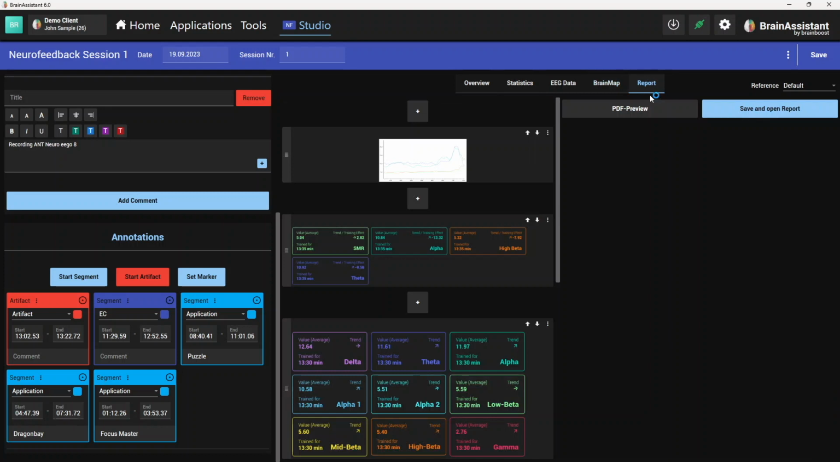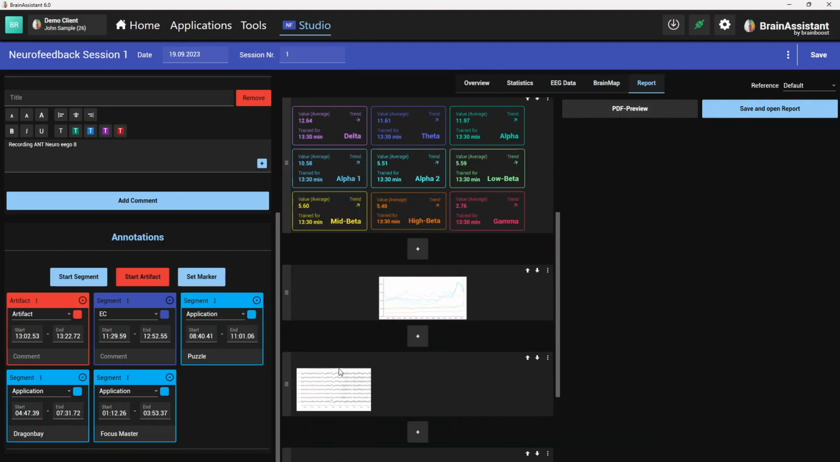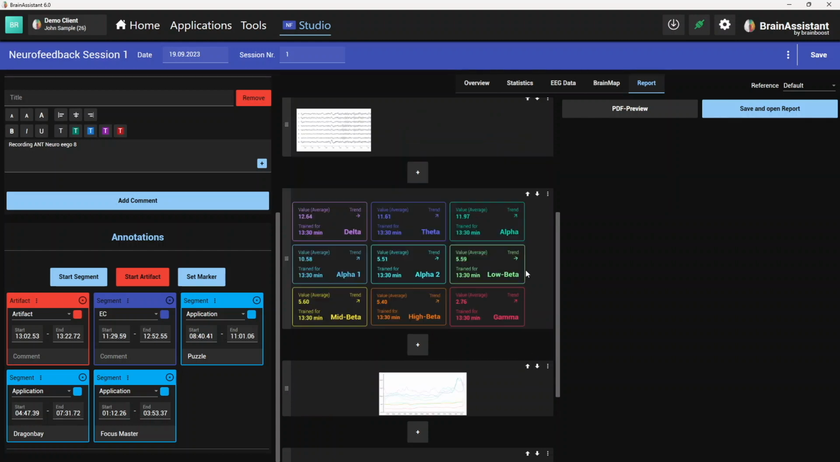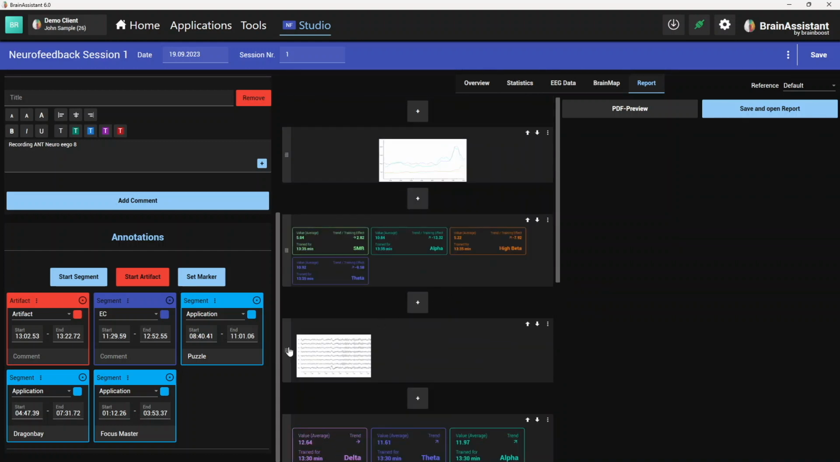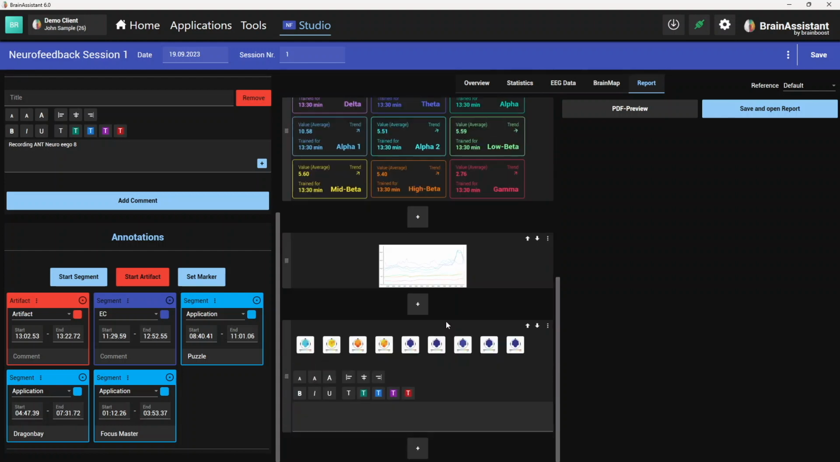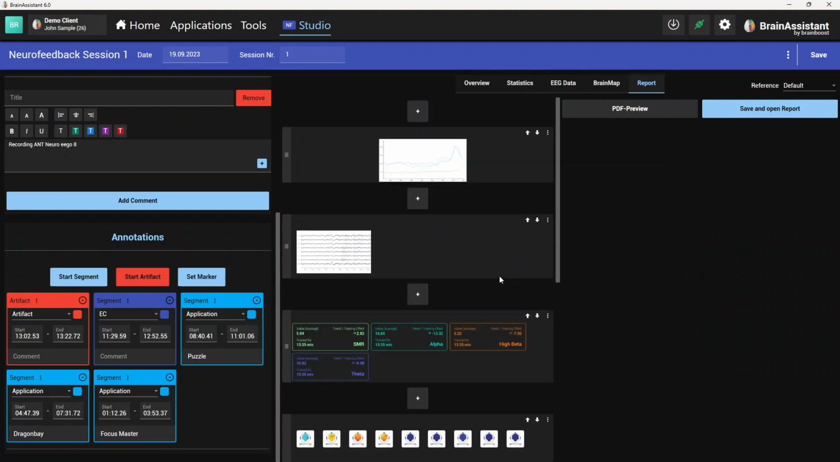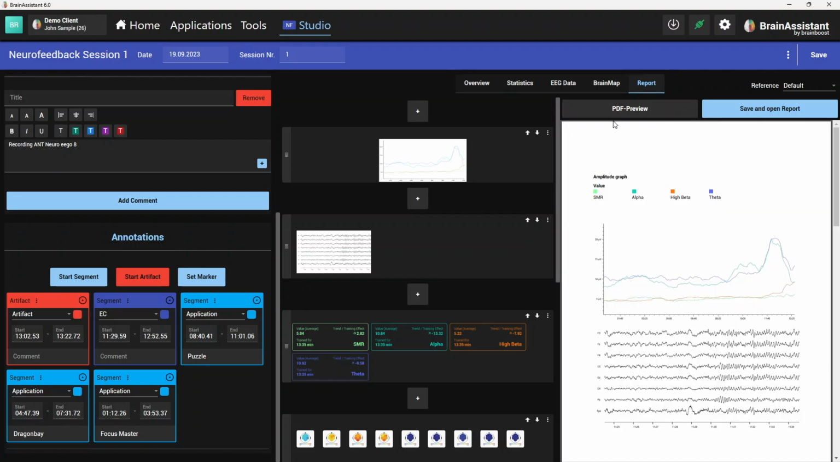Go to report, and here we see what I said, add to report, but maybe I like the raw EEG, go up a little, so I can just press on this button here, or I can drag and drop it. And also here the heat map, I like these heat maps, so let's do this. Now I want to see, does the report look pretty? Go on PDF preview, and voila, here we have a PDF preview.